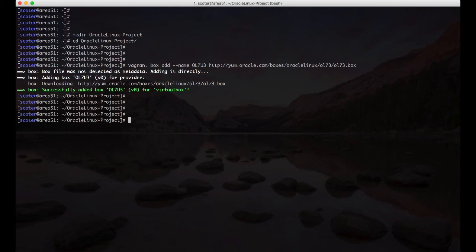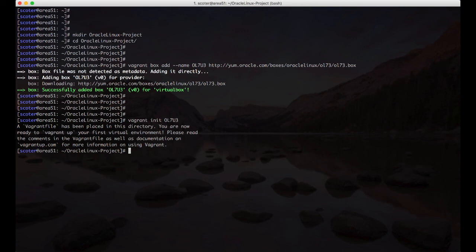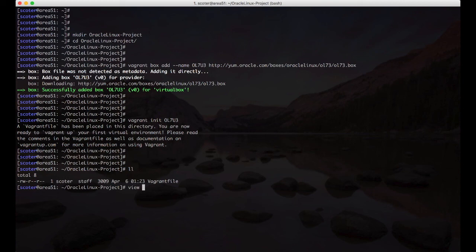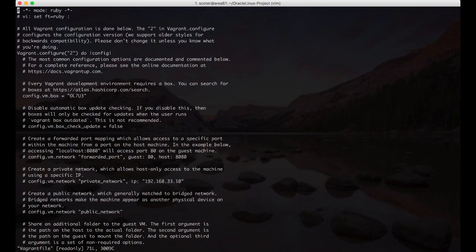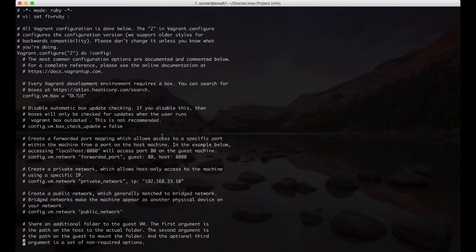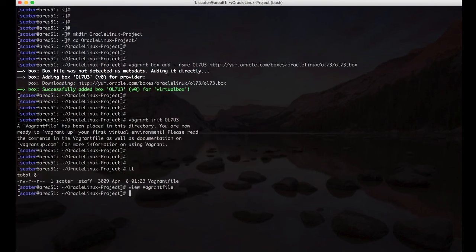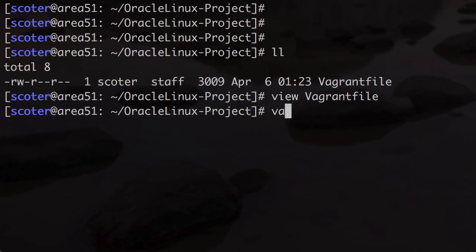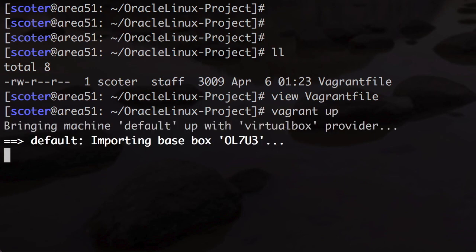Once my Oracle Linux box has been downloaded, the next step is to create the Vagrantfile for my project. By executing the command vagrant init ol7u3, the box imported, a default Vagrantfile will be automatically created. In the Vagrantfile for this project, you can see different configuration options like network configuration, CPUs, and memory allocated. For all the details, you can refer to the Vagrant documentation. So coming back to our project, the next step is to start the Vagrant box imported. To accomplish this step, I only need to execute vagrant up. By this command, the default box image, in this case ol7u3, will be started up.